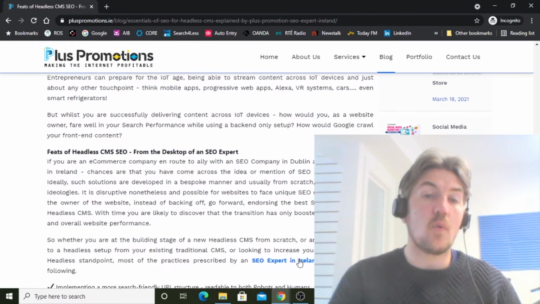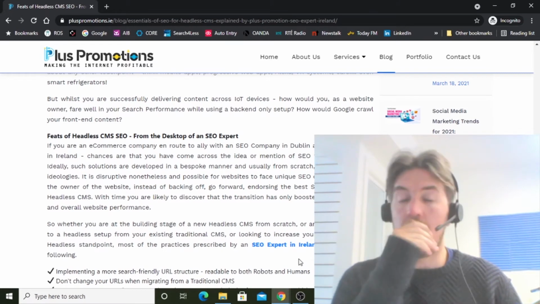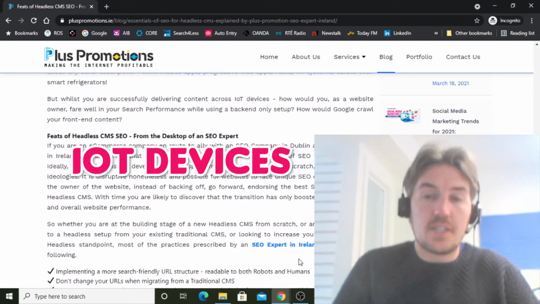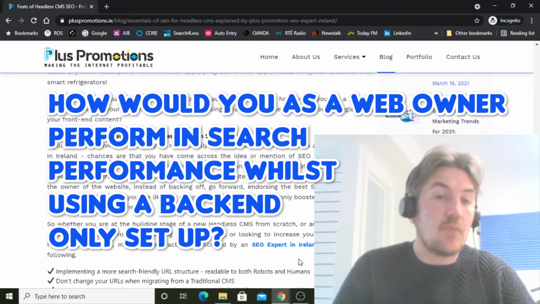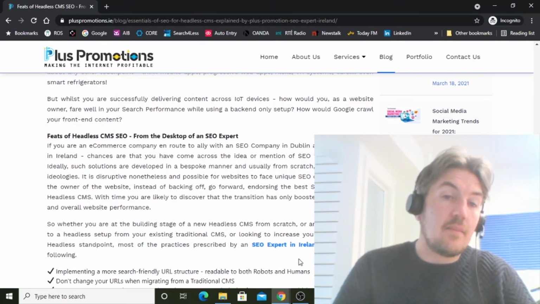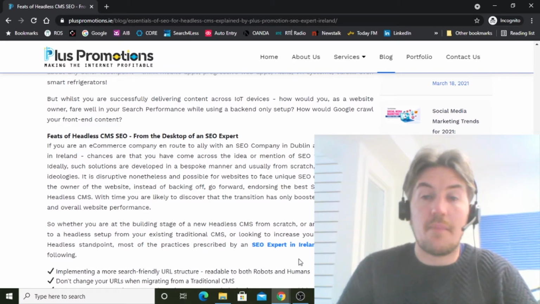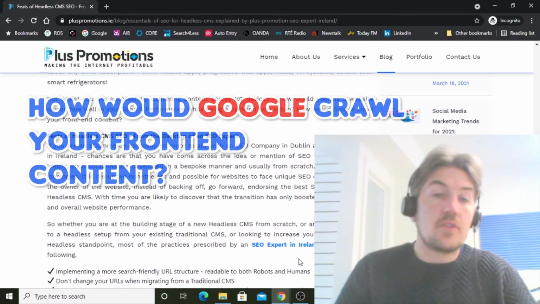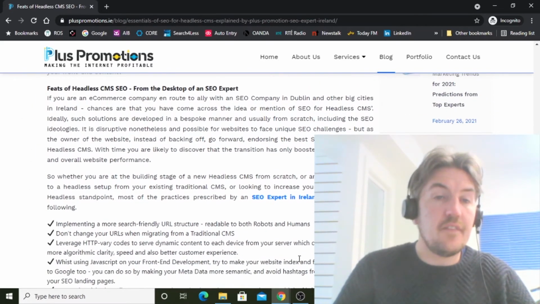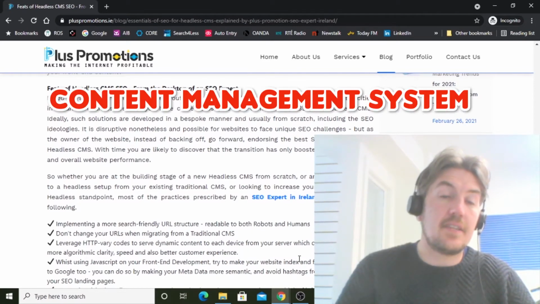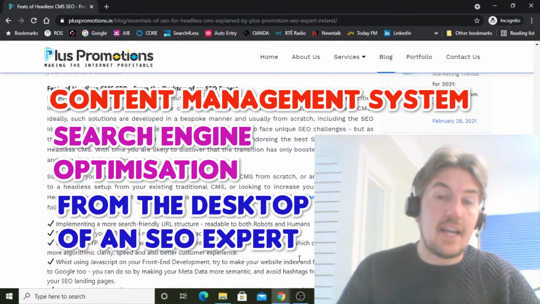But whilst you're successfully delivering content across IoT devices, how would you, as a web owner, fare well in your search performance while using a back-end-only setup? How would Google crawl your front-end content? Feats of headless content management system search engine optimization from the desktop of an SEO expert.